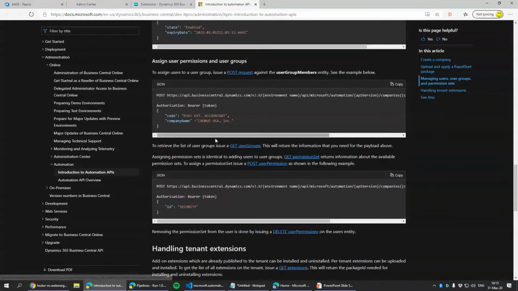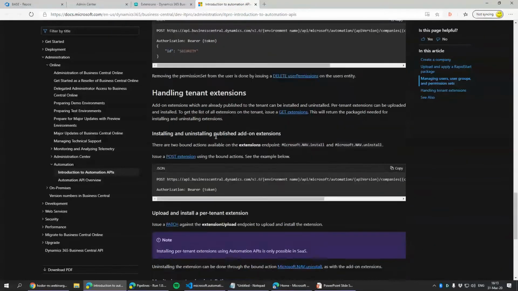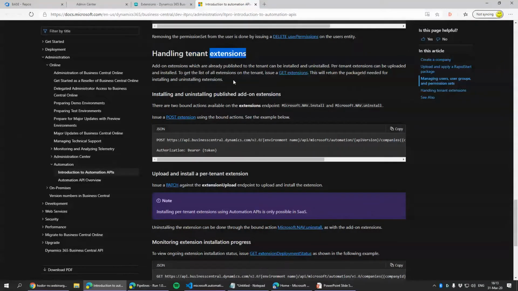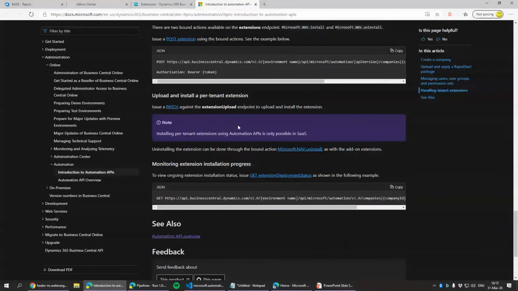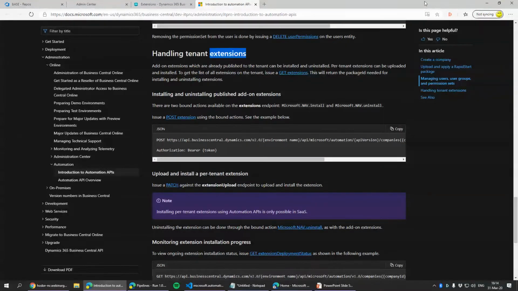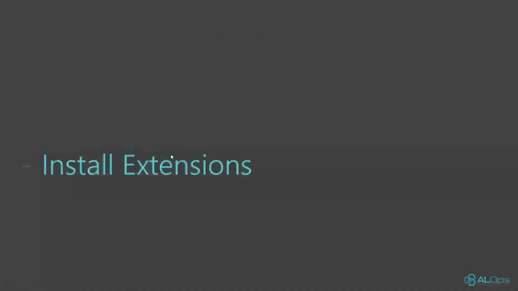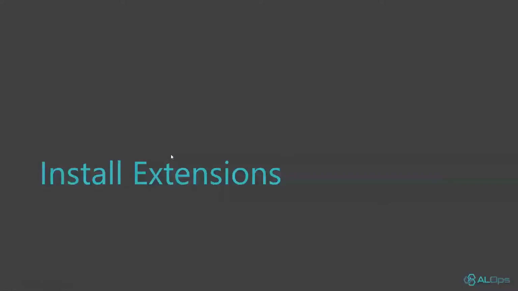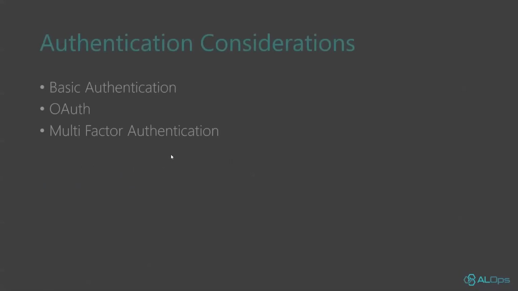And also for handling the extensions, there are API and API calls we could do to handle our extensions, which means import extensions or upload extensions, checking the deployment status, and removing extensions as well. Yeah, and that is obviously in any kind of automation scenario something we would like to look into. But before we can look into that, there are some considerations that we need to make in terms of authentication.